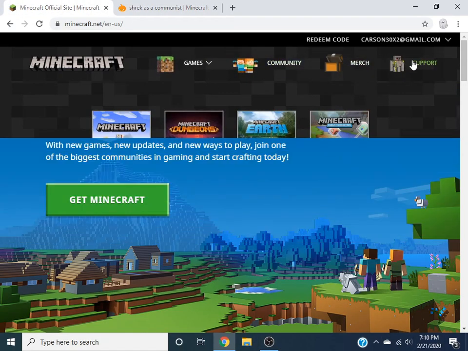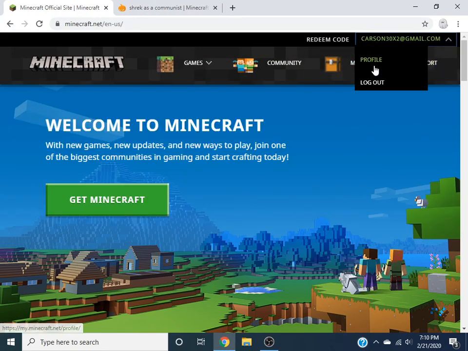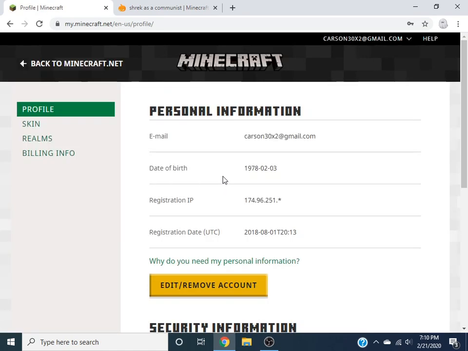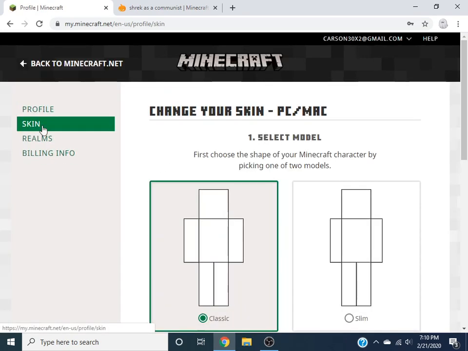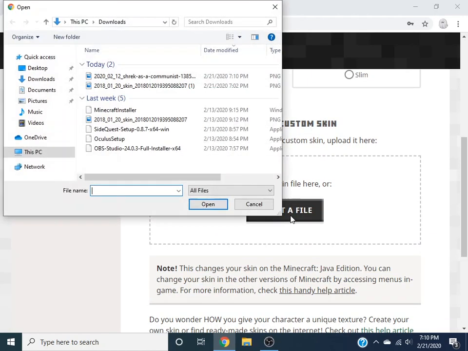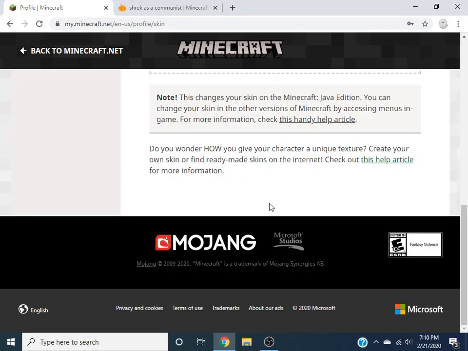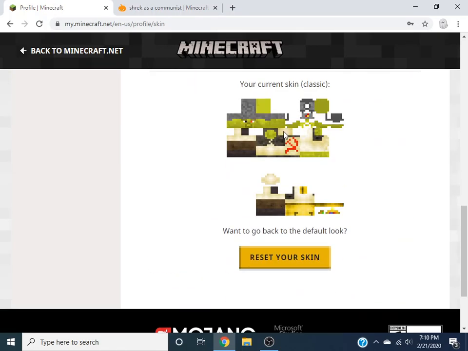You go to Minecraft.net and you go to, let's see, go here, profile, and then you go to your skin, and you can scroll down to select a file, and you can just click your skin. It should be, yeah, and then you can see the name of it there. I don't know if it'll show it for all skins, but for mine it does. And then there you go, just like that. You upload it, and it's done.